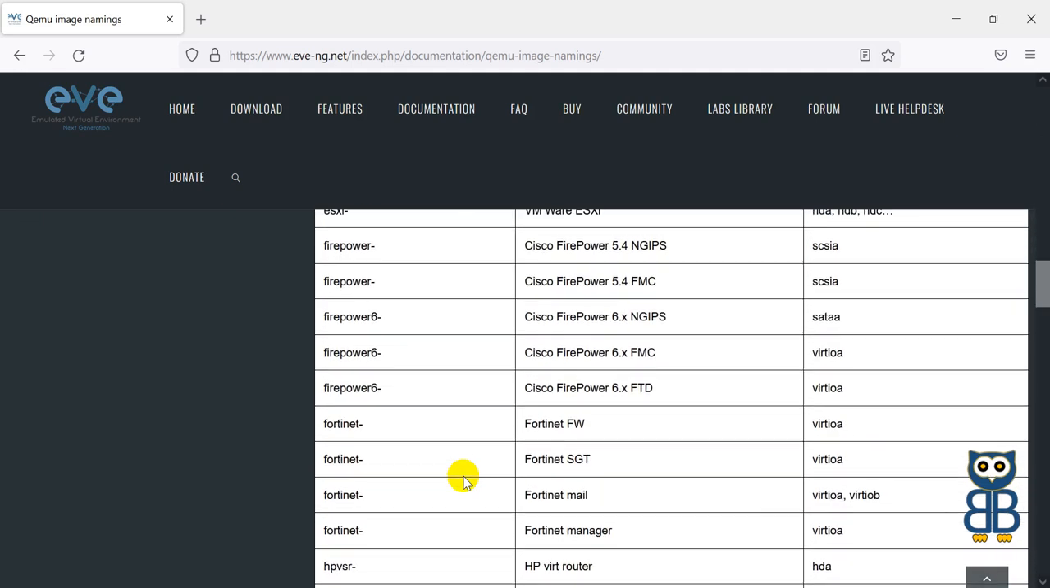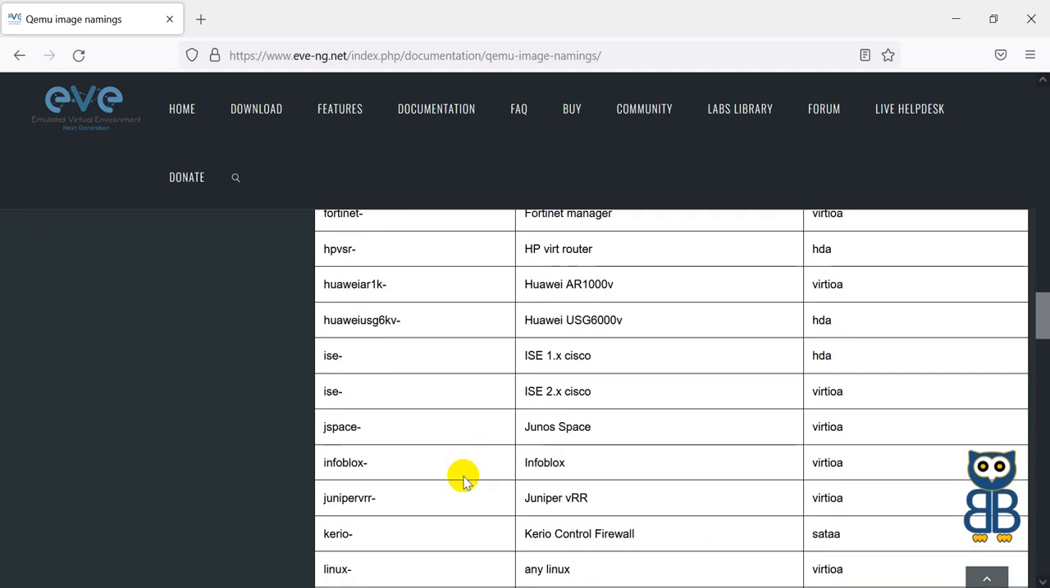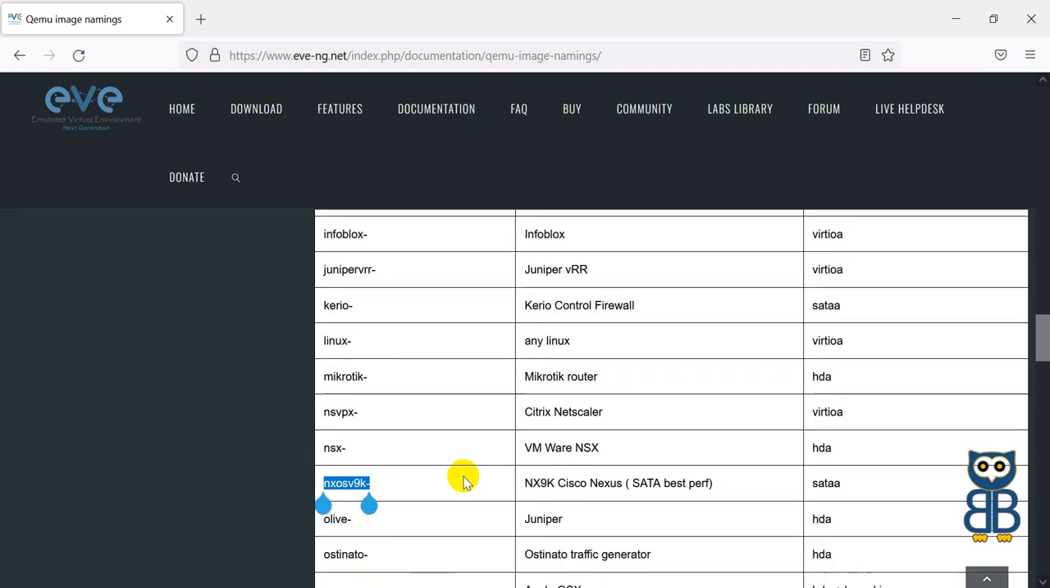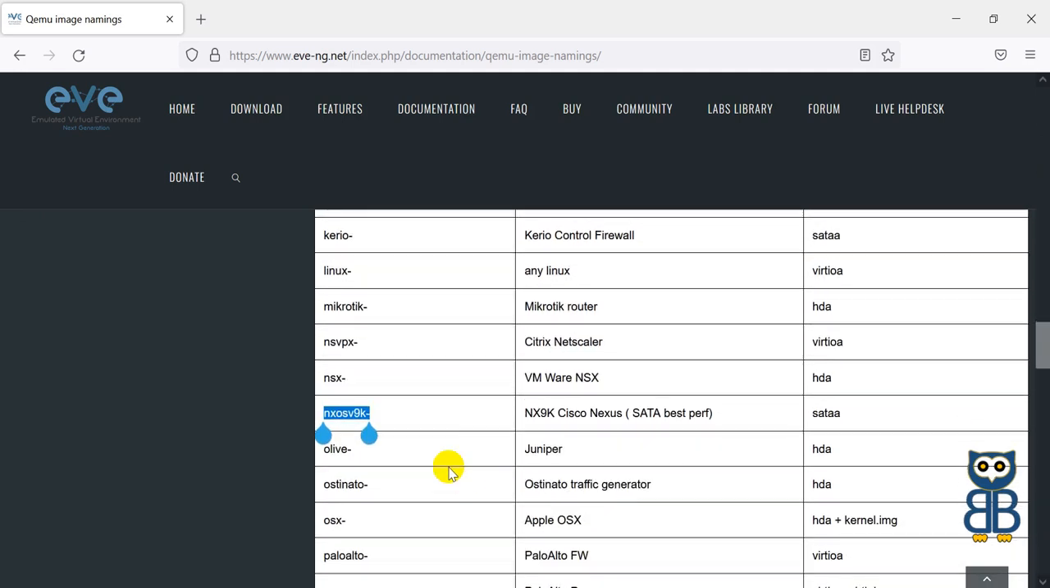Let's see, what could be a folder name for the Cisco Nexus image? Scroll the page a little bit down, and you will see the folder name that can be used for the Cisco Nexus image. One thing to be noticed: before the dash or minus symbol, these characters must be the same. And after the dash or minus symbol, it could be a version number or build number or anything.